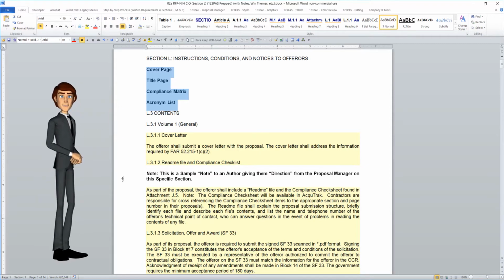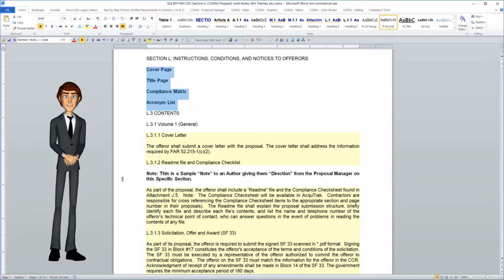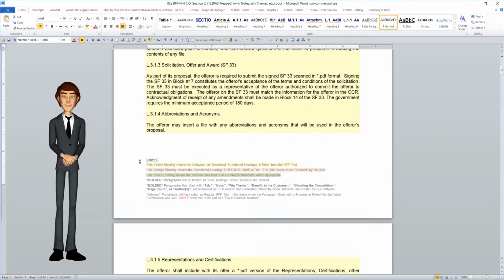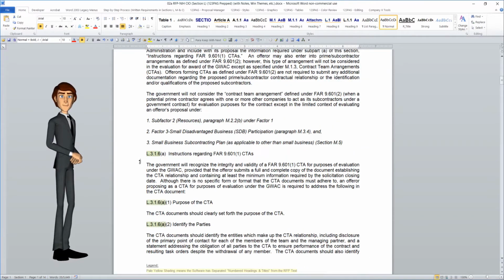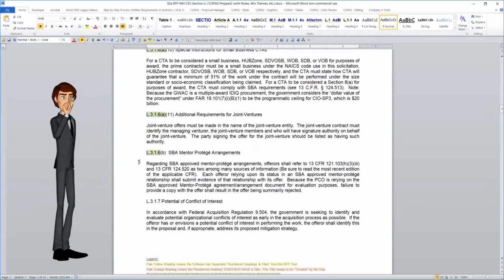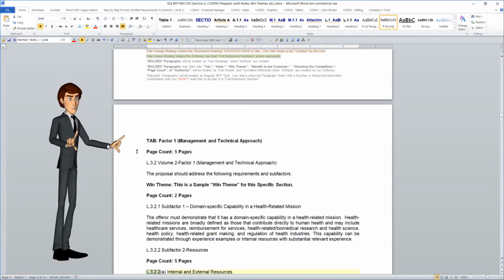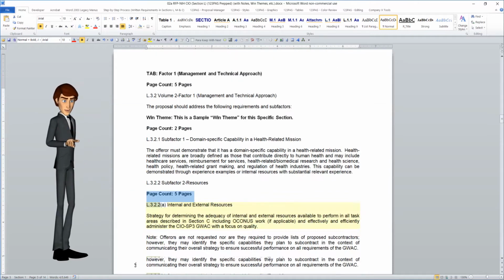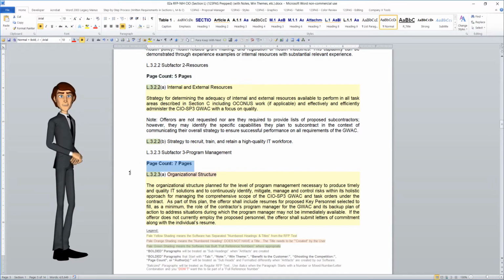If there is something specific that you want, or need an author to know, pertaining to a specific section or sections, you can type a note placeholder in those designated sections. You can have other placeholders for other things, like tab names, win themes, benefits to your customer, the ghosting of your competition, page count limits, or author assignments, just to name a few.